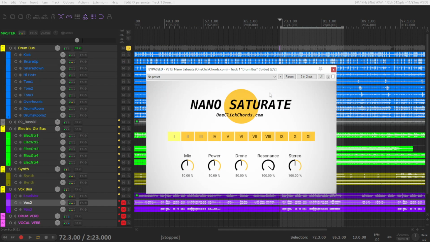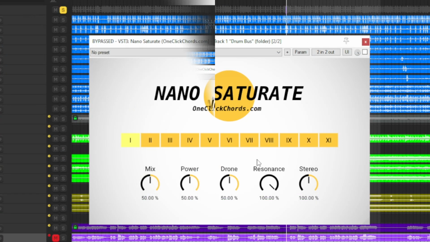And the last plugin on this list, it's a new saturation plugin by this new company, One Click Chords. This is a pretty cool saturation that has 11 different algorithms, and it also has an invisible limiter, so the wet signal or the affected signal will never surpass the original signal of the sound. It also detects resonances, and you can manipulate them with the drone functionality and the resonance control. You can also increase the stereo up to 200%. Very interesting saturation plugin. The power will increase the algorithm that you choose here.